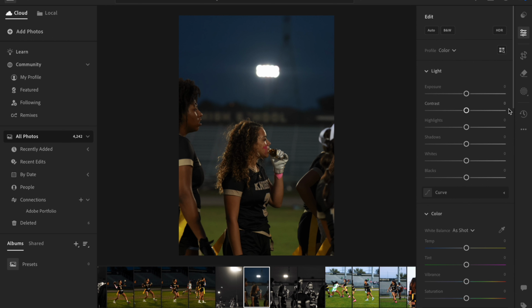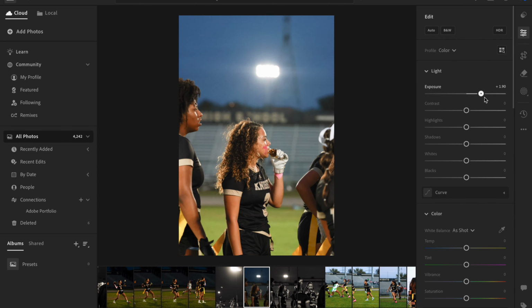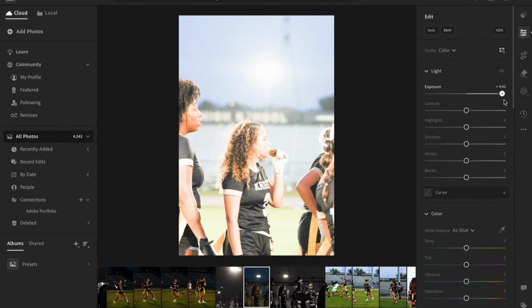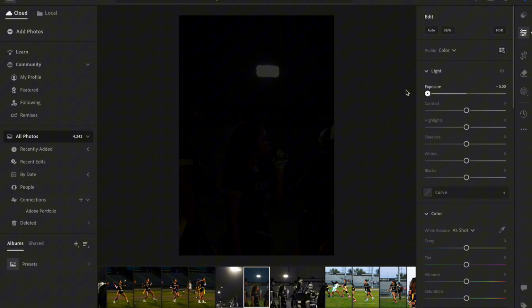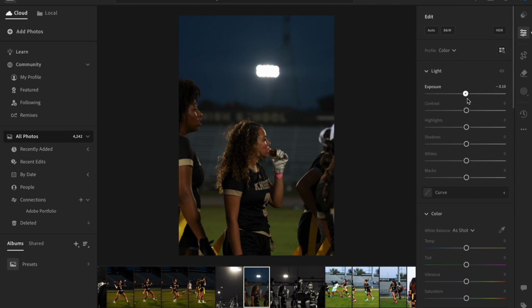So we have all these bars over here, and all of these bars do different things. We're gonna start off with the exposure. The exposure basically affects the overall brightness and darkness of the image. Obviously, if you pull it all the way up, it's gonna look super bright. It's horrible. If it goes all the way down, it's gonna go super dark. So depending on how bright or dark you want your picture to look, you have the freedom to do that. For me personally, I'm just gonna pull this down a little bit.